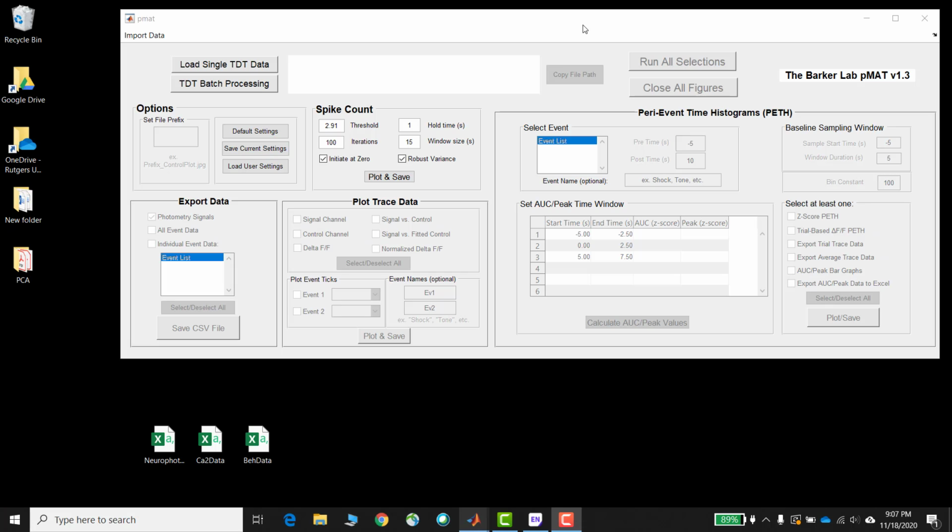Hey there, everybody, and welcome back to another pMAT quick tutorial video. Today, we're going to be talking about how to import data from other generic formats.